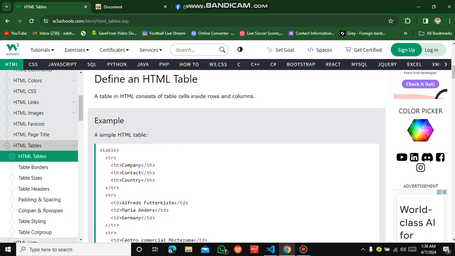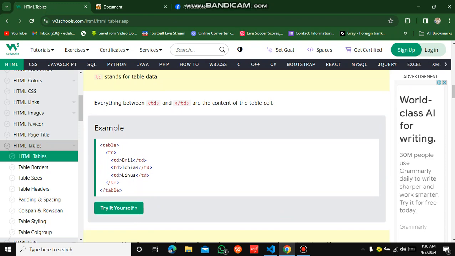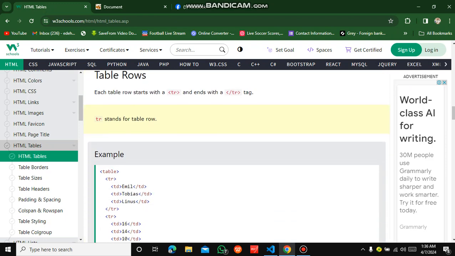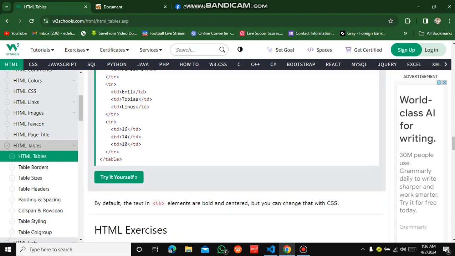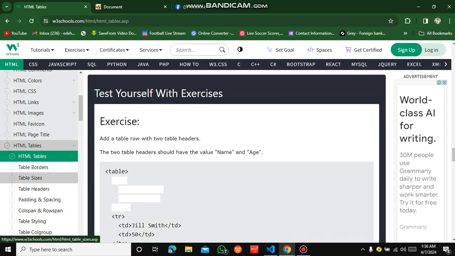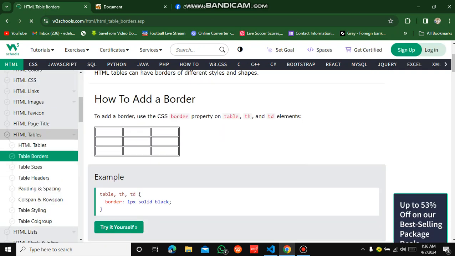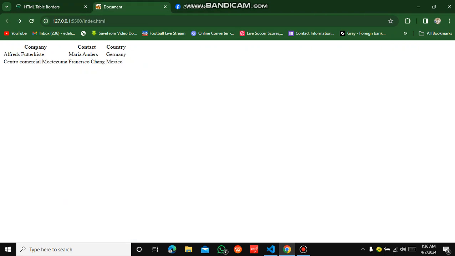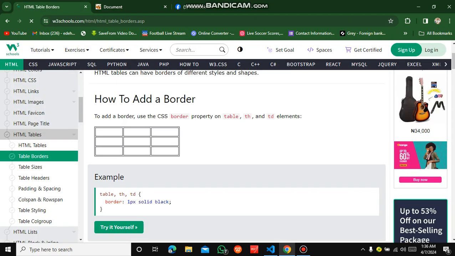I've been able to explain how to use the table element and how to input data inside the table element. The next thing now is the borders. Let's go to the borders. For the table borders, maybe you want to add a border. You can see in our own, we don't have a border, we don't have a line separating this table. If you want to add it, there's a way you can add it. All you need to do is on the table element.